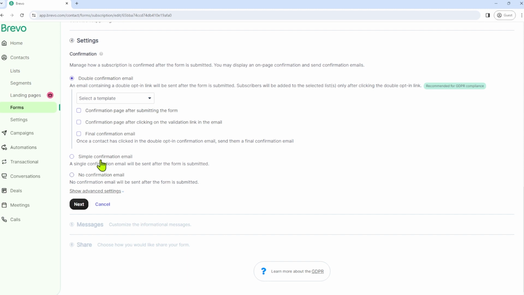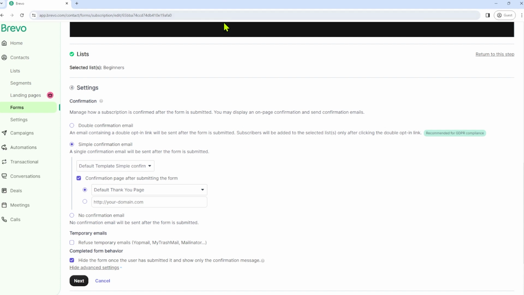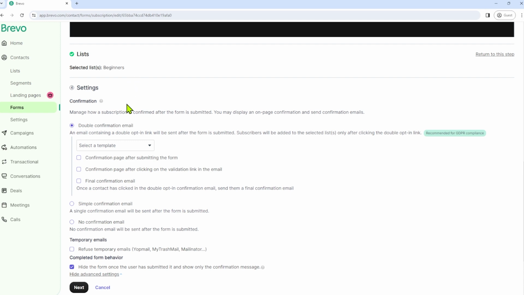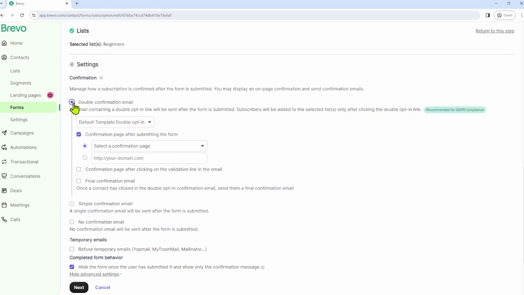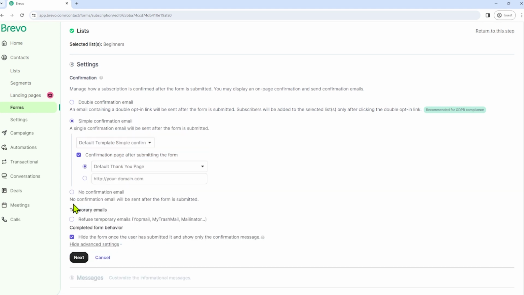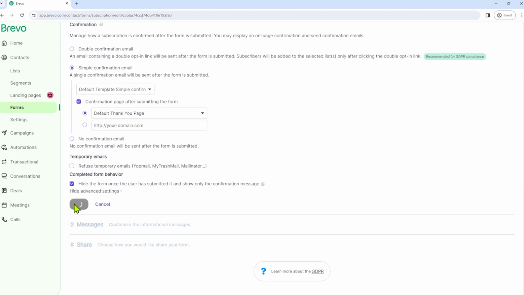We also have a simple confirmation email type. So what does it do? A single confirmation email will be sent to that subscriber after the form is submitted. Now, what about the double confirmation email? This type of confirmation is an email containing a double opt-in link which will be sent after the subscription form is submitted. So for this video, let me just choose simple confirmation email and default thank you page. All we have to do is click on next.